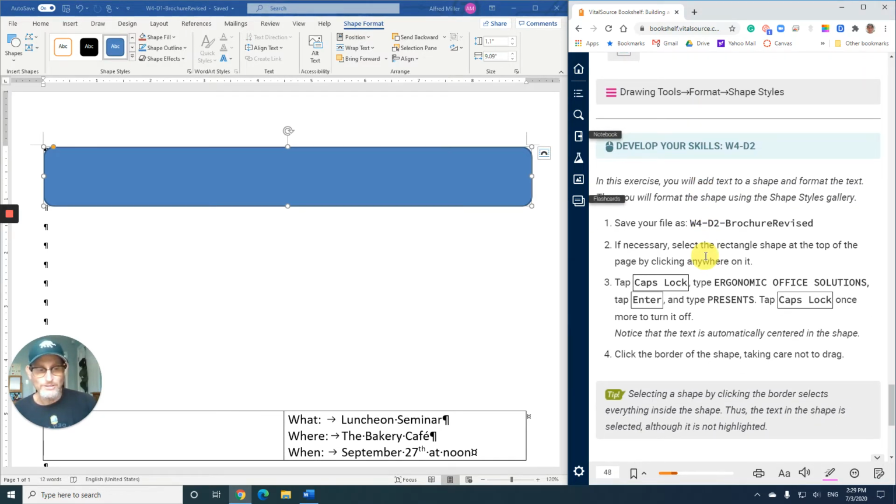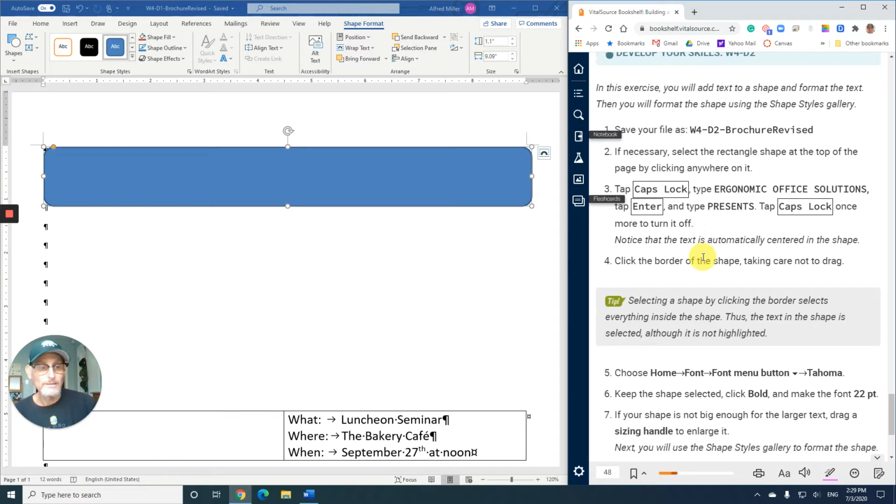Step number 1 here says save your file as Develop Your Skills W4D2. I'm not going to do the save as. Once again, I skipped that a lot. Okay. Step 3 says turn on caps lock and type what we see here.